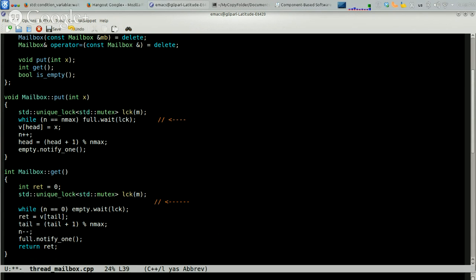So suppose you have this strange situation. One producer is blocked here in the full wait. One consumer arrives, locks the mutex, and arrives here. At the same time, another producer arrives and wants to lock the mutex. But of course, it cannot lock the mutex because the mutex has already been locked by the consumer. So the first producer, which we call P1, is blocked here, and the second producer is blocked here.